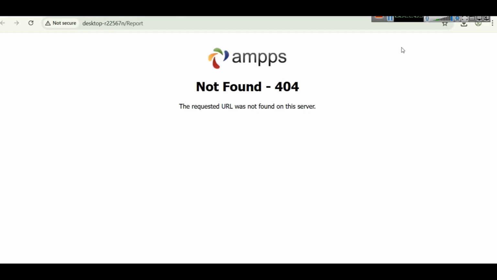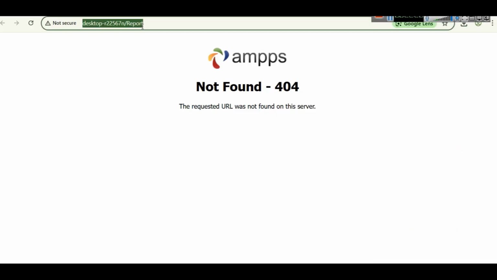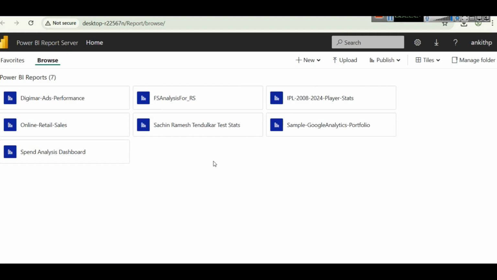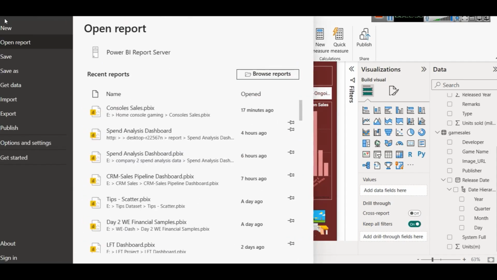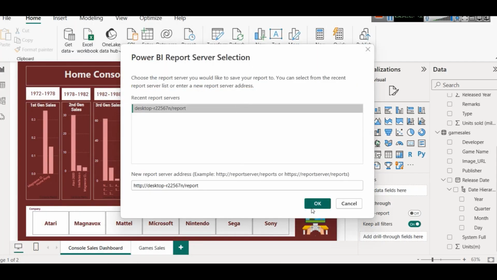It will open report. It is not opening because at this moment my port 80 is being used by Apache for MySQL. So let's remove that. And now you can see report server has started running and previous reports are there. So now first thing that we have to do is we can click on file, save as Power BI report server. Now click OK.